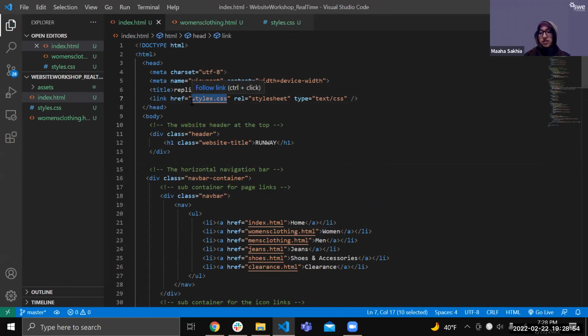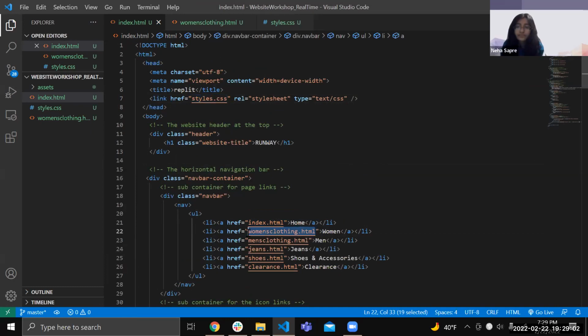The list item thing, the link doesn't work. So something to know is that the spelling for the links is really important. Right now I have the women's clothing.html, and sometimes it seems intuitive to spell, but we're all human, so we all press the wrong button and spell things differently. So make sure you have the right spelling for the link.